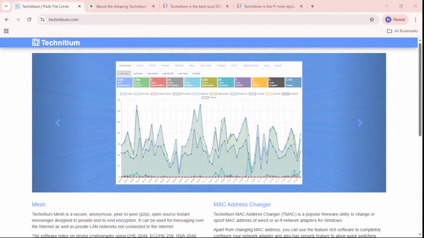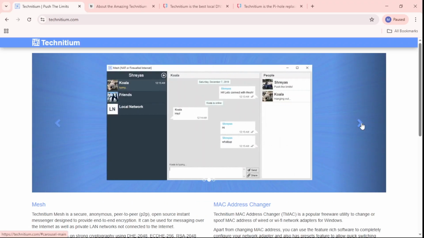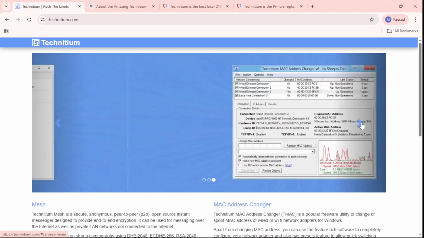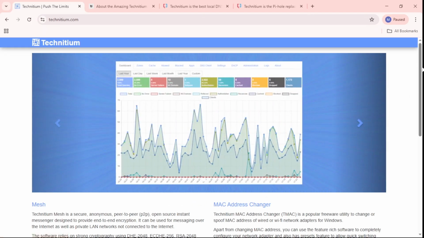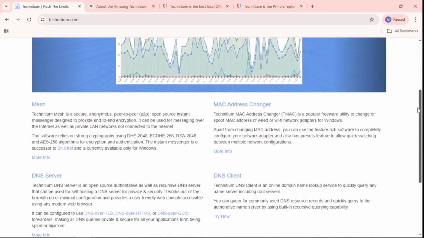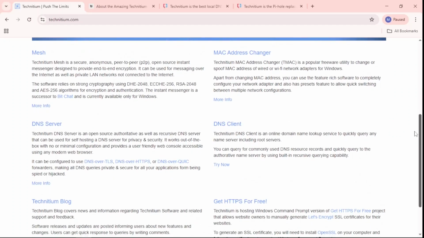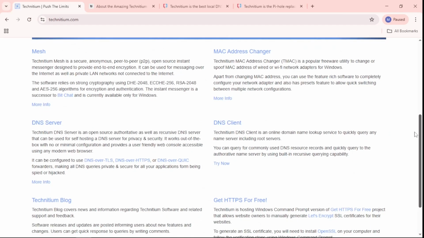Technitium launched in 2017, built by a single developer who approached the problem from the opposite direction. Rather than starting with ad blocking and adding basic caching, the foundation is a complete authoritative and recursive server that happens to also block ads. The difference is not cosmetic.